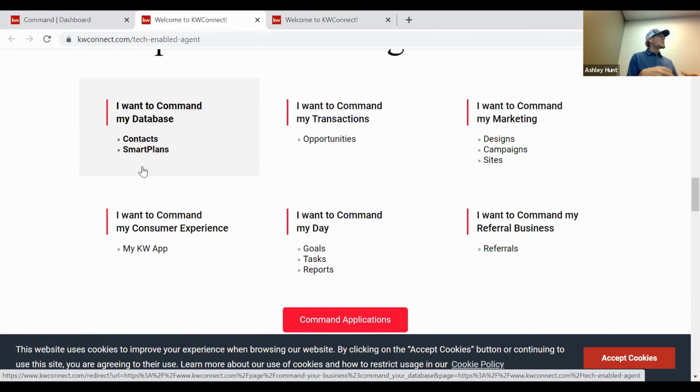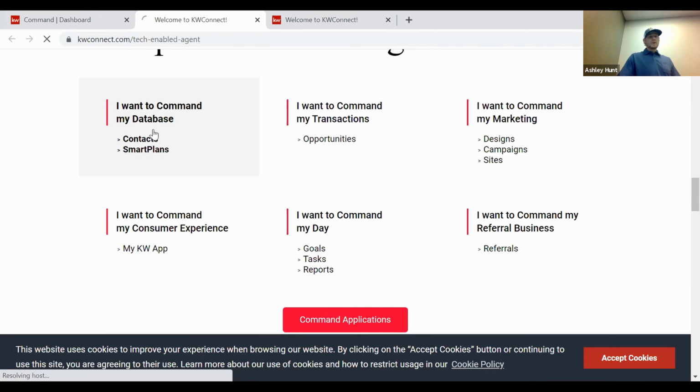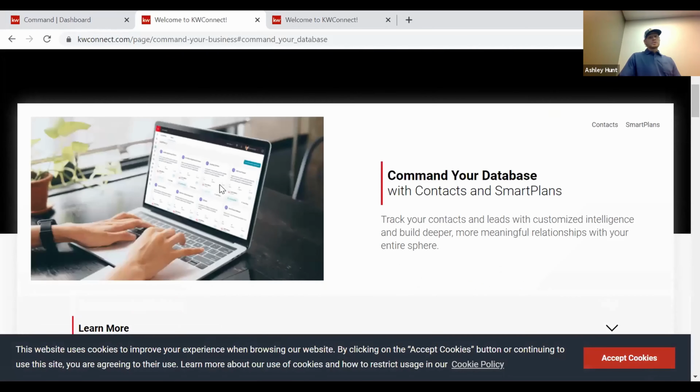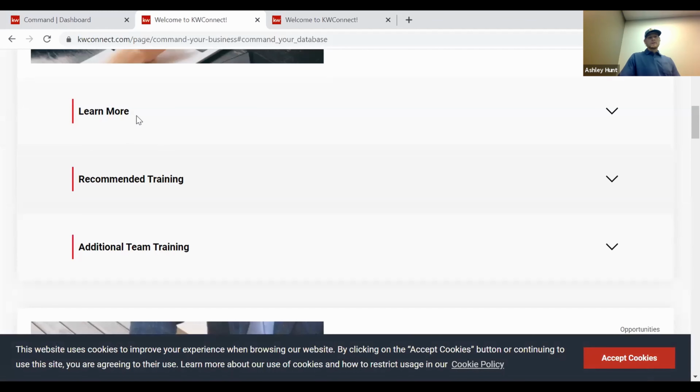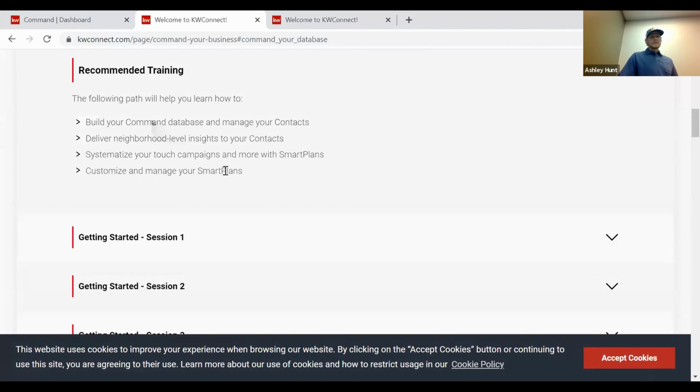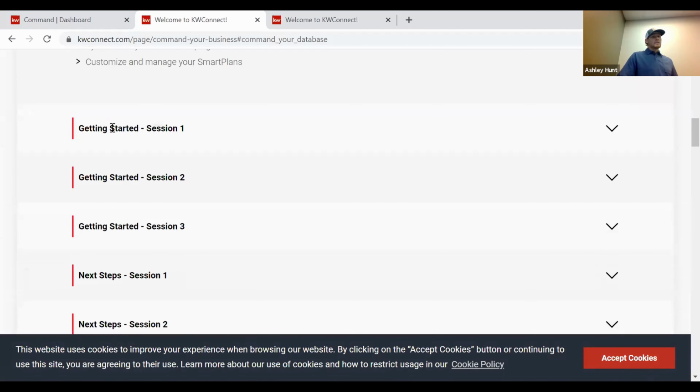And if you ever get stuck on something and no one's able to answer your questions, this is a good place to go to mess around and play with and go through some of the stuff. I want to show you all, if you go to command my database, you've got learn more. If you click on that, it gives you an overview of what you can learn, recommended training, and then it goes into these getting started sessions.